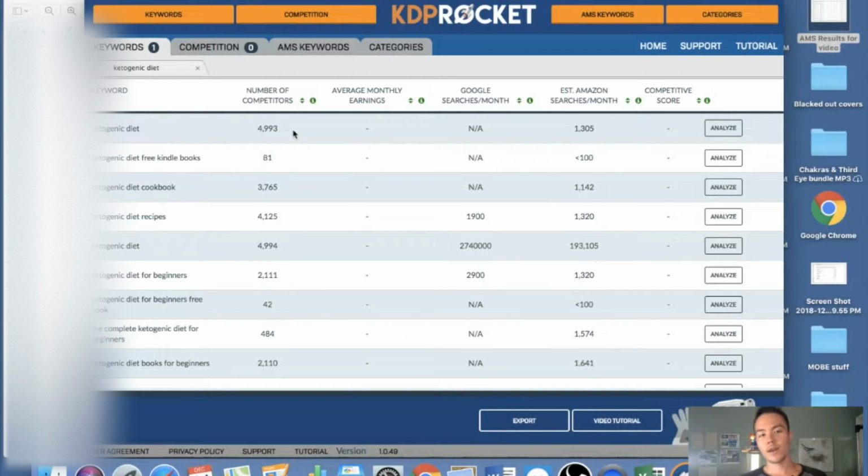So usually the way I look at it is, if the number of competitors is higher than the actual Amazon searches, it's a little bit competitive to go in. And ketogenic diet, everybody knows it's a very competitive keyword. Usually, this is not always the case. Sometimes the number of searches is lower than the competitor number, and you can still go in and make a lot of money. I just use it as a reference, basically.